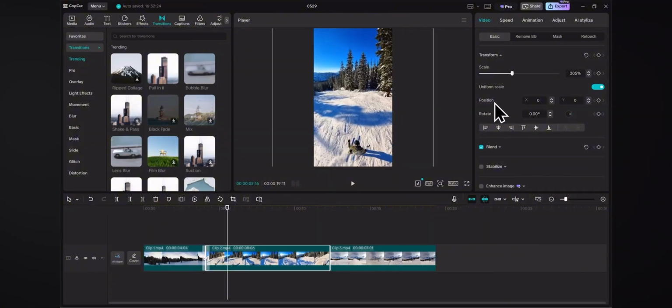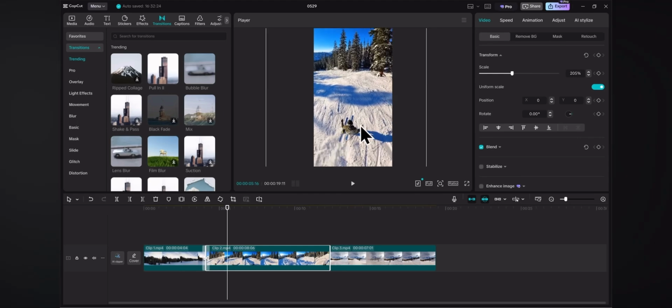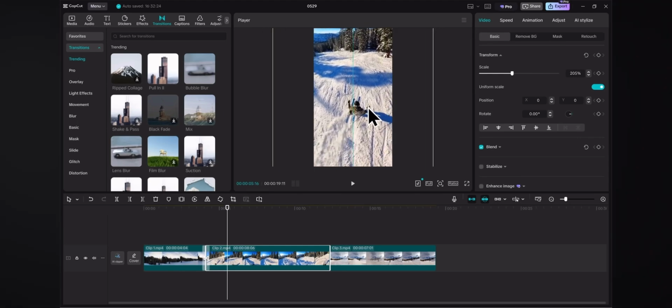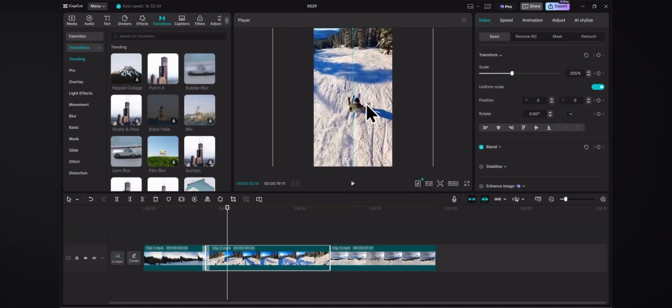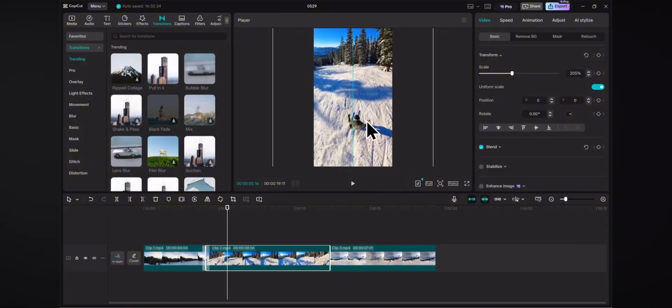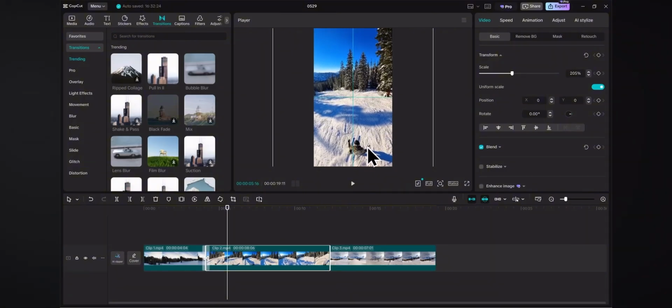And then I can use the position sliders here to adjust the position of the video. But I can also just drag the video around here. If I drag it to the middle, you'll see a blue ruler appear, and that's telling me that the video is centered vertically. If I drag it down a little bit, it will also center horizontally here as well.